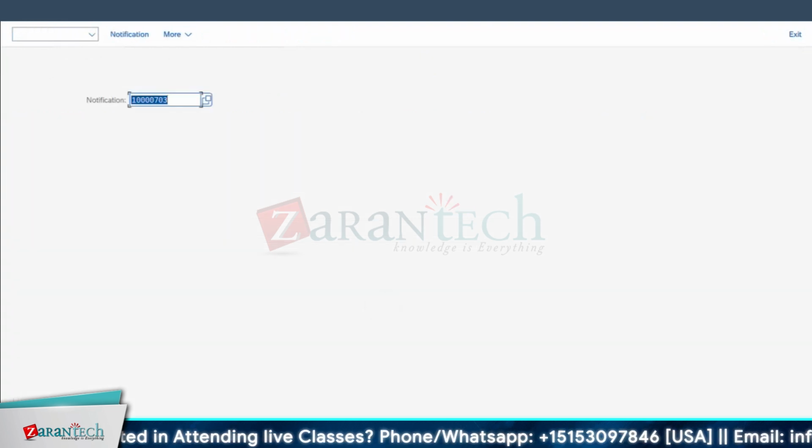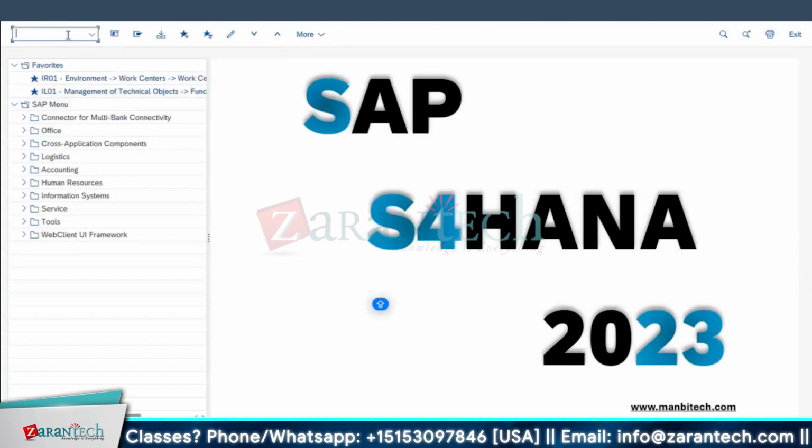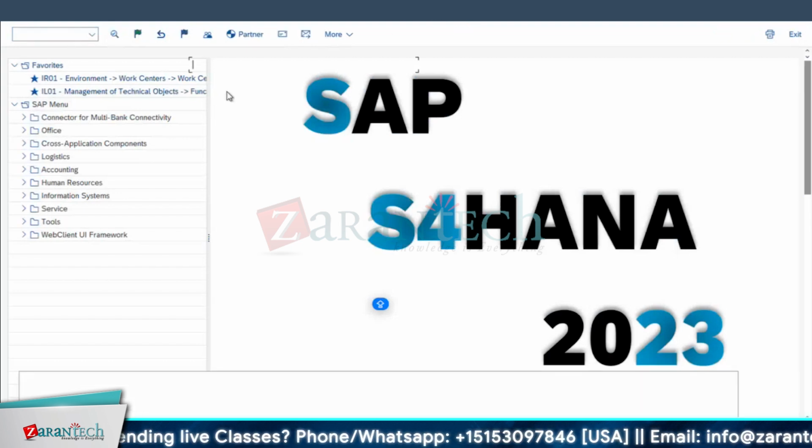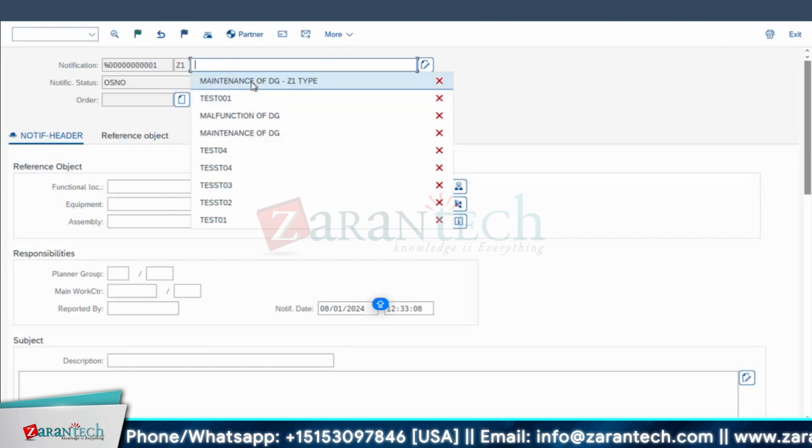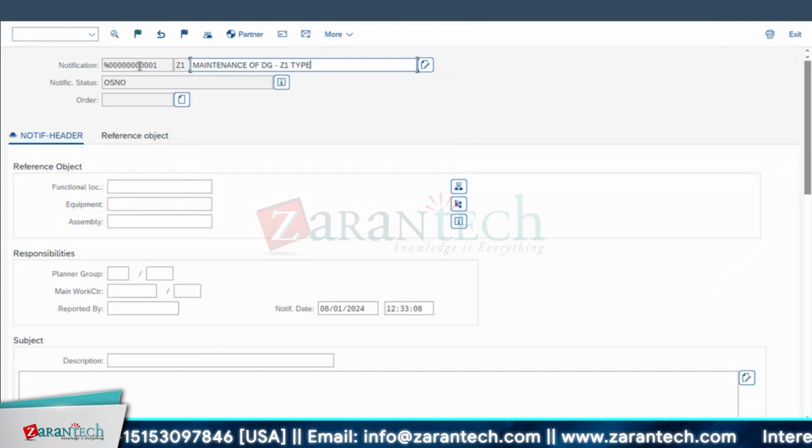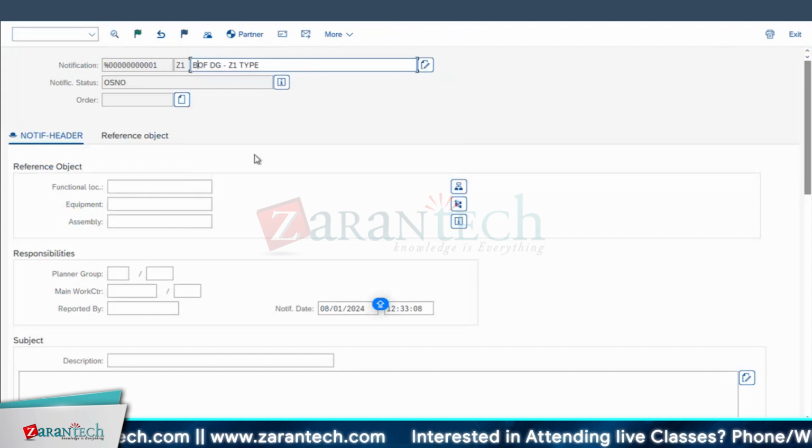This completes your complete notification process. Same way, as an assignment, you can create it for a maintenance request. So let me go again to IW24. So I'll jump into this breakdown. Okay, sorry, mentioned wrong. Okay. Breakdown of DG.